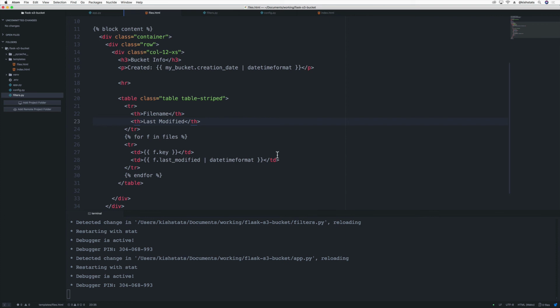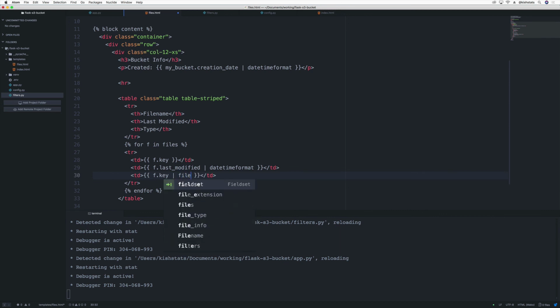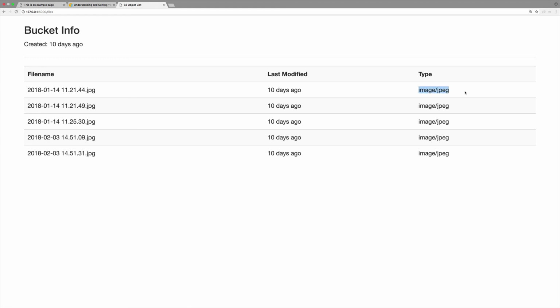So now we can return to our template, and let's just make a new column, call this type. And so just like the first item, we need f.key, except that we're going to pipe it to our filter, which is going to grab the file type for us. And if everything's worked properly, it's going to say something like image/jpeg or something like that. So let's go back to the browser and refresh. Yeah, so image/jpeg, because the file is a JPG, and it looks up the MIME type based on the file name and gives us that file type back.